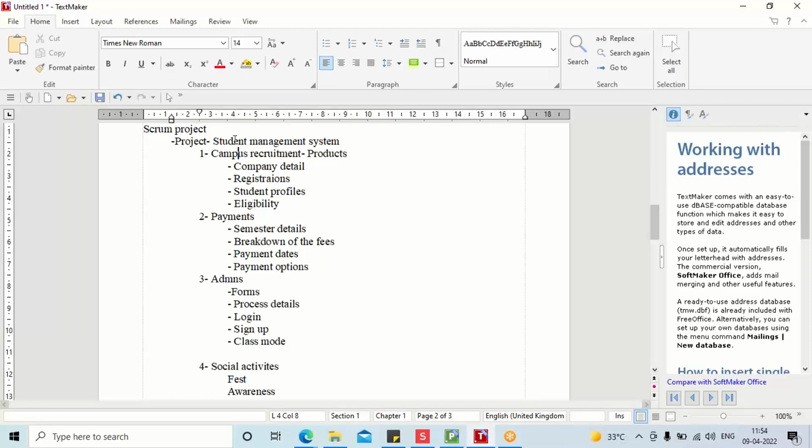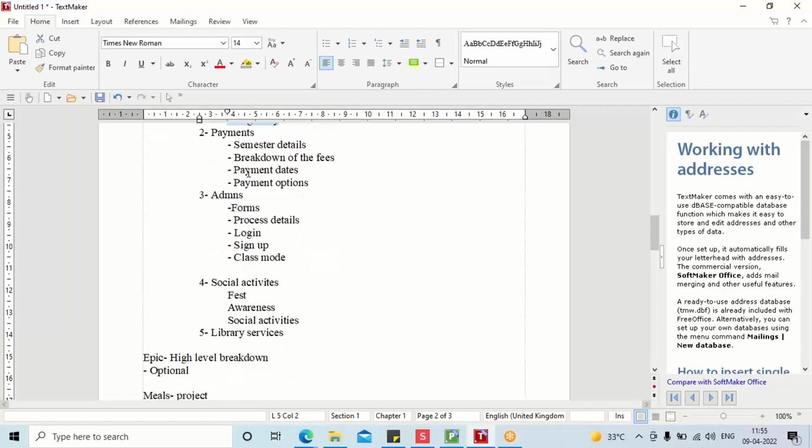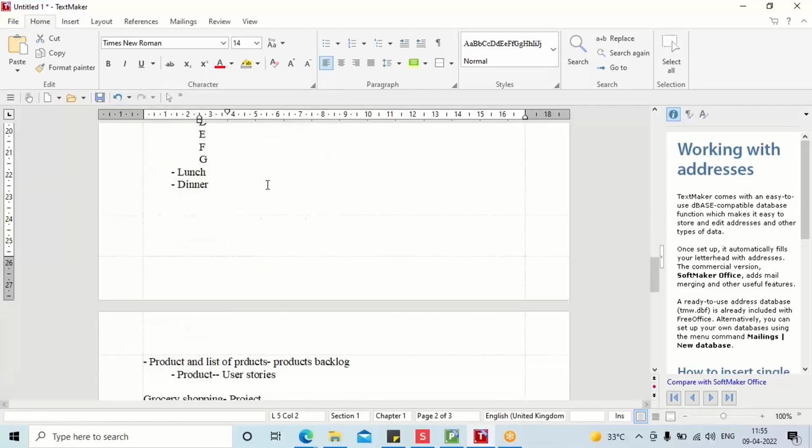Now, once my products and product backlog are prioritized, I will start working on these user stories. Now, what is a sprint? I will combine certain user stories and start working on them in a sprint. A sprint is a time-boxed event where you are primarily working on completion of the user stories. Clear so far, guys?